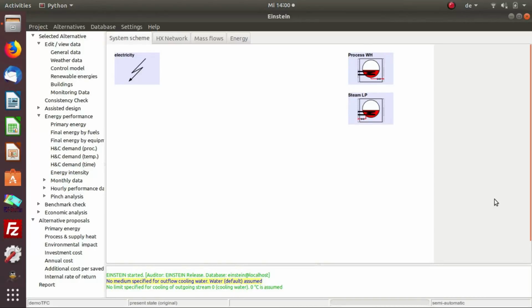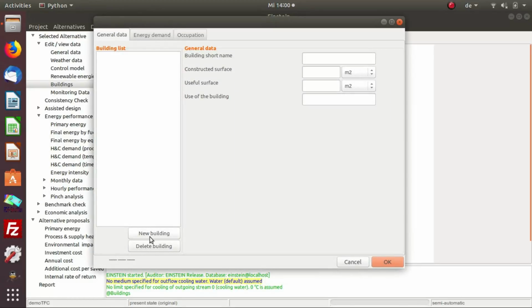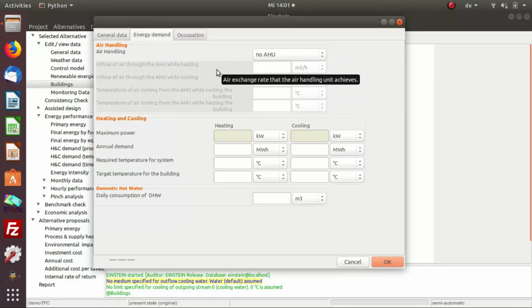A third heat demand is given by the space heating requirements of buildings. Building heat demands, unlike other heat demands, are not directly defined as processes, but indirectly by adding a building to the system. Go to the main menu, Buildings, and we add a new building. The building is supposed to have only one demand for space heating and none for air conditioning or domestic hot water.